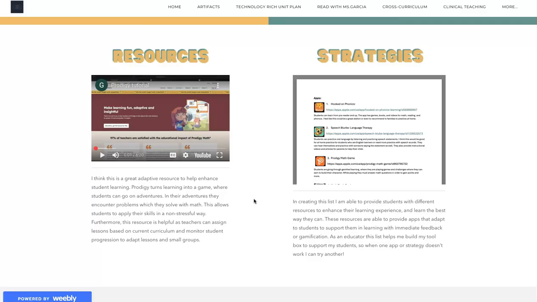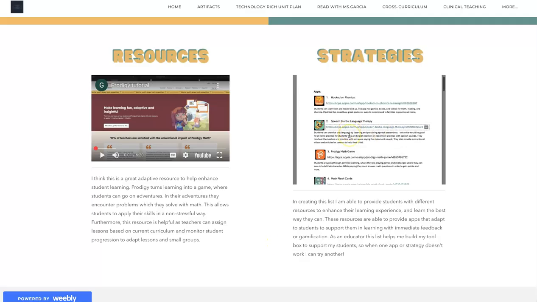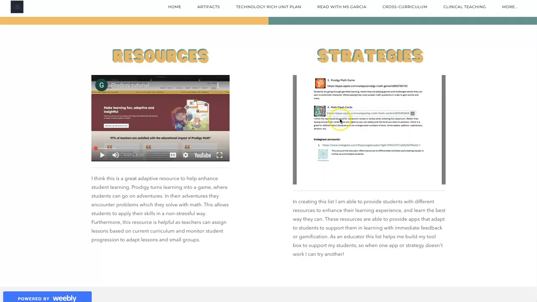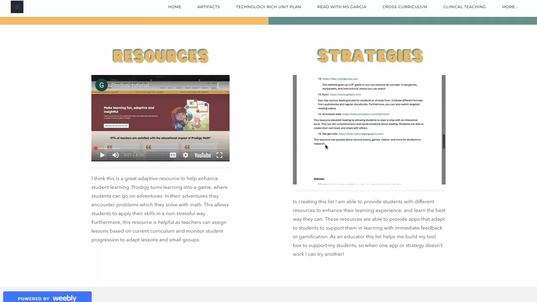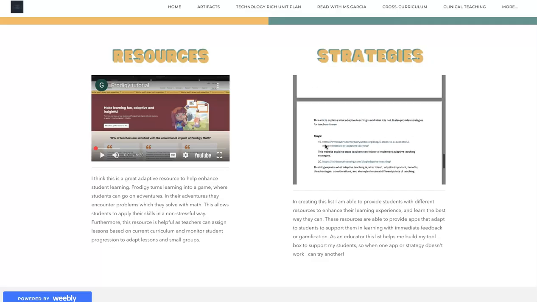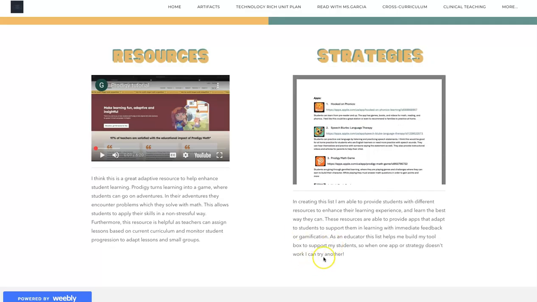And this resource is helpful as teachers can assign the lessons that students will work on based on the current curriculum, and it even gives feedback back to the teacher on their side. That way they can monitor the student progression to adapt lessons and small groups or whole groups as well. And then on the right is the strategies list, and you can access all the links. You can scan the QR codes through there all the way down. Again, my reflection at the bottom.